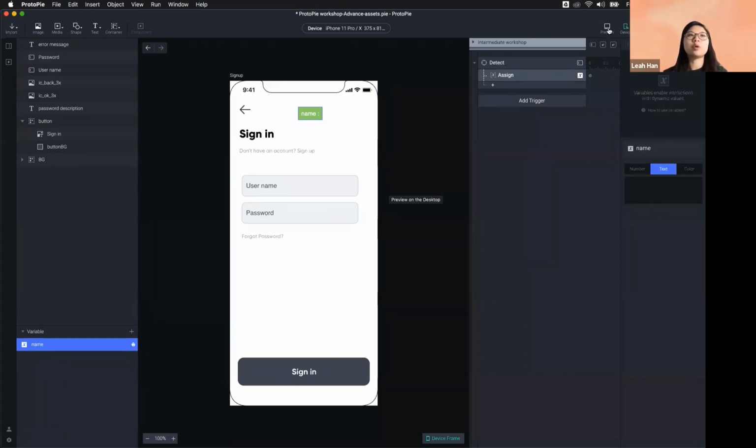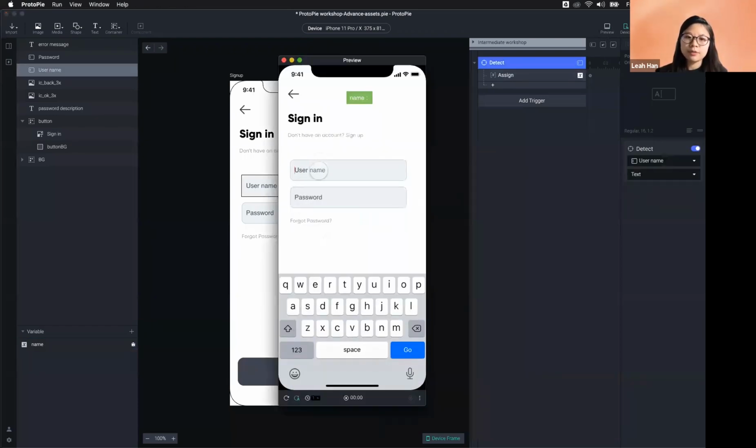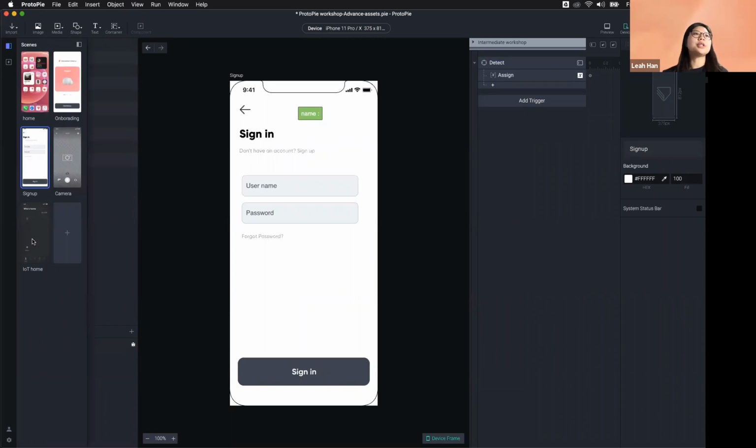Do you have any question about detect, assign, and variable of this step? If not, we will move to the next page, because what we'll make is, currently we can already save your name into this variable, but how do we print your variable on another page? So we need to move to the second page. So now move to the IoT home.